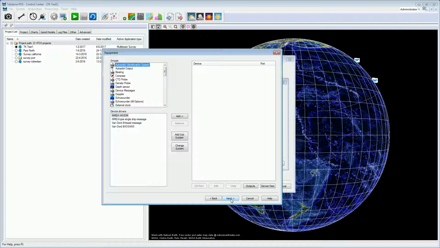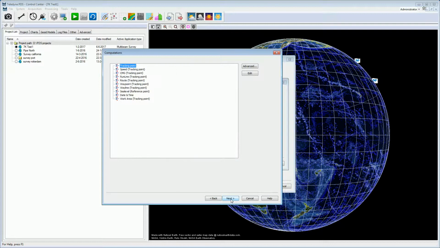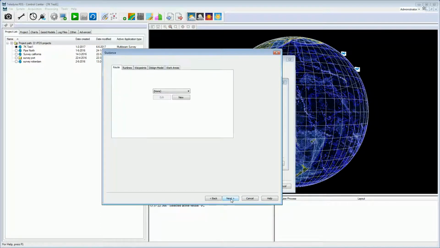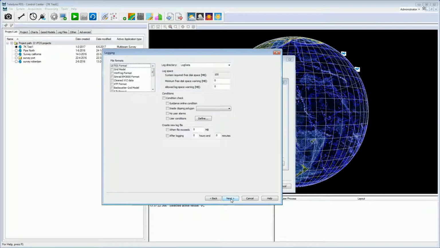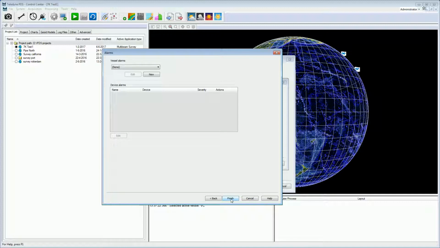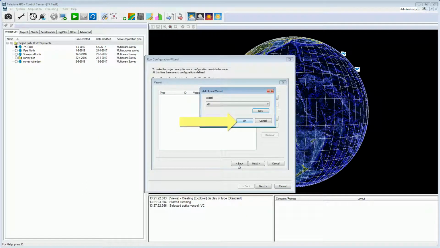We will demonstrate this later in the movie. Press the Next button to open the different pages of the vessel configuration wizard. The Data Sources page, the Guidance page, the Logging page, the Aliases page, and the last page of the vessel configuration, the Alarms page. Press OK to close the vessel configuration wizard and to continue the configuration wizard.